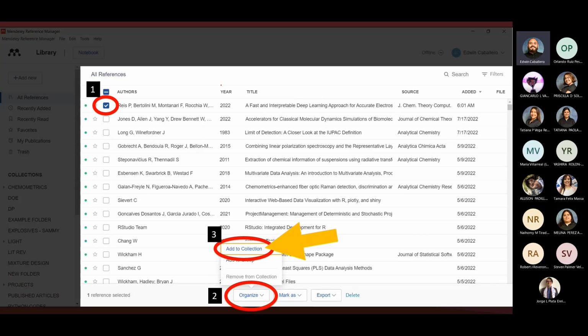you can also place that specific reference on a different collection or a different folder. You simply click on this square, and in the square a check mark is going to appear. Once you have that, you go to the organize area on the bottom here. You're going to click on it, and then you're going to select add collection. That way, it's going to say, okay, so you want to put it on a collection.